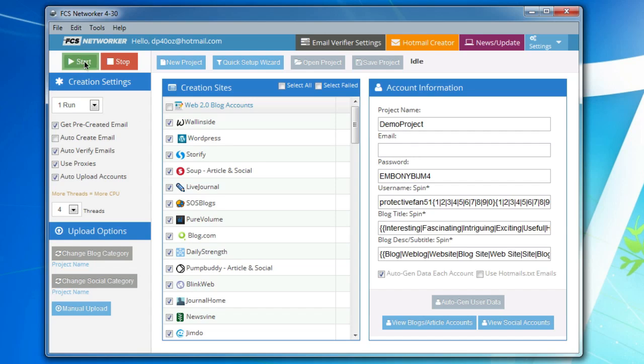So basically, you just press start, and then you'll see it's grabbing a pre-created email. And we got our email, and now it's going to create our accounts. And then it'll show green if the account created successfully. And dots show which sites are currently being created.